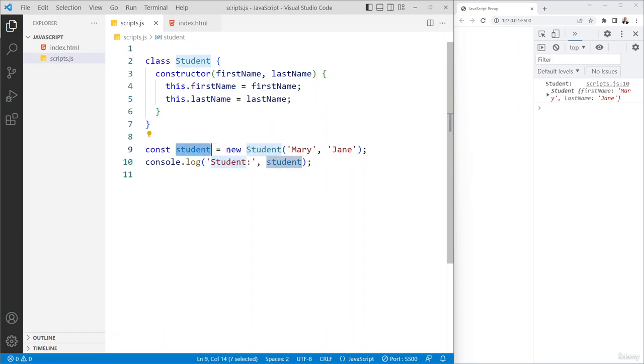So I have created this variable using the keyword new, and then I have provided to this blueprint the parameters that it is asking, Mary and the last name Jane. And then once I log, you can see that I get here first name and I get here last name, all the properties from this object.